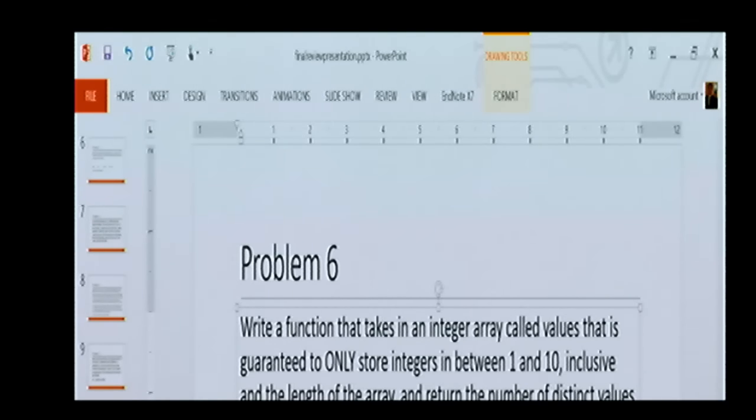So the way I did it is by using a frequency array. We don't care about the counts themselves, we only care about the ones that are distinct. So I think that'll be the best way to go about it.